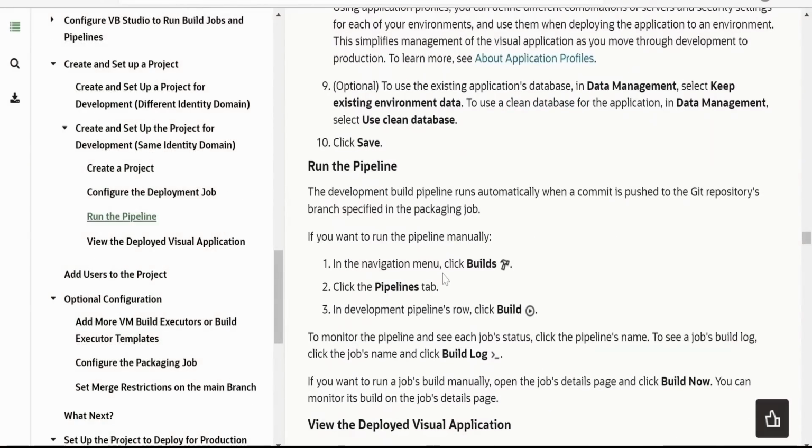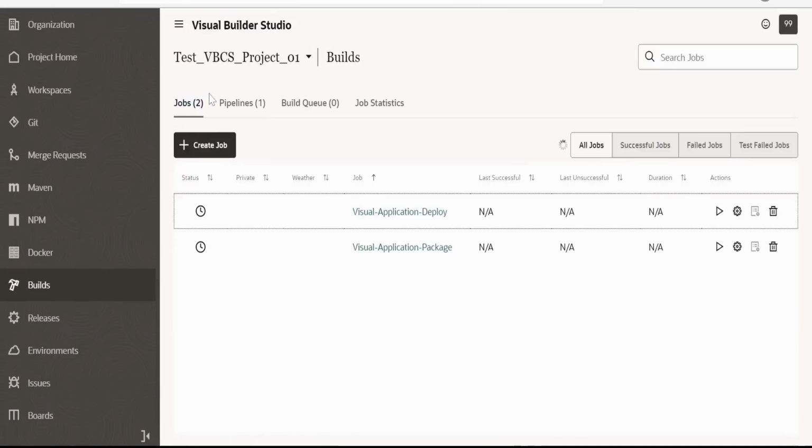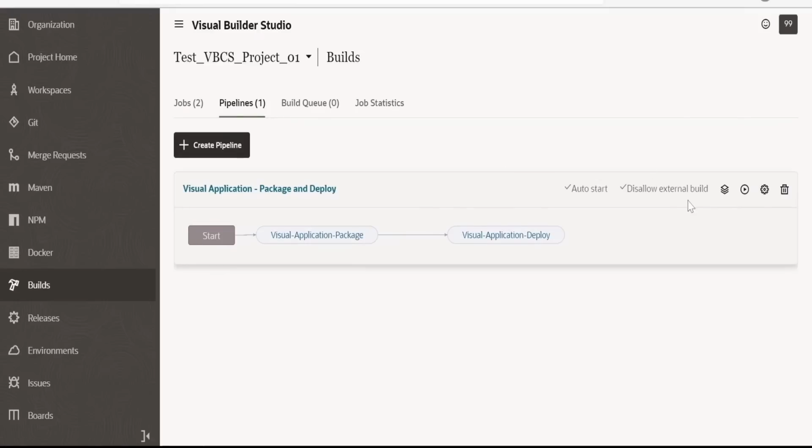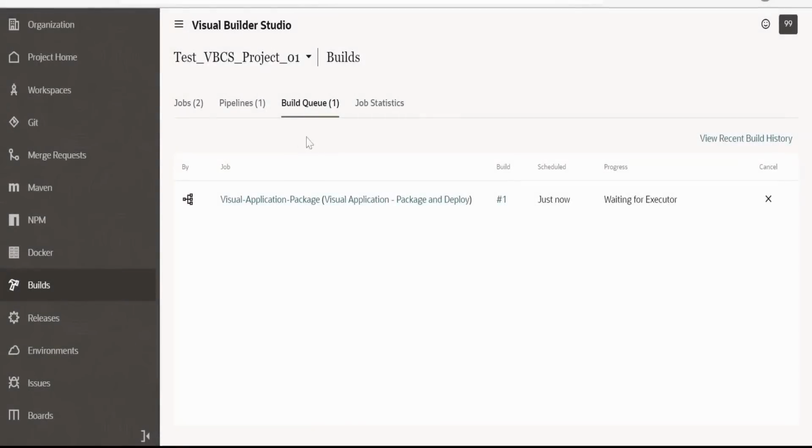We can now run the pipeline and verify if required. In the navigation menu, click on builds, then click on the pipeline, and then we need to click on build. It has submitted a request. As you can see, our build job is waiting for an executor, so it will take some time to deploy.